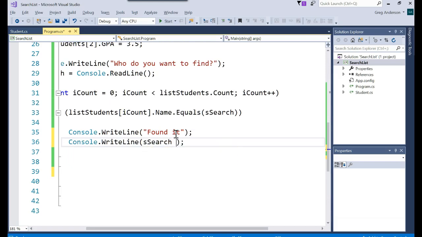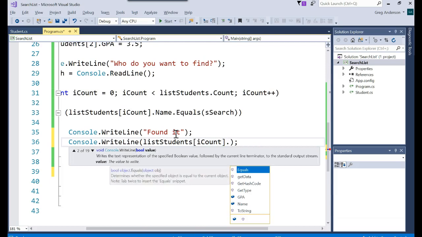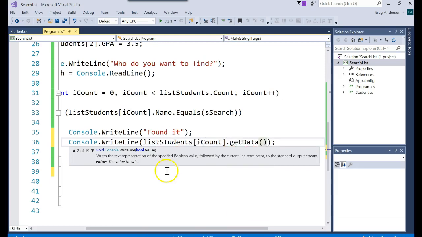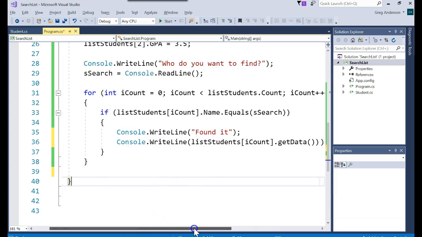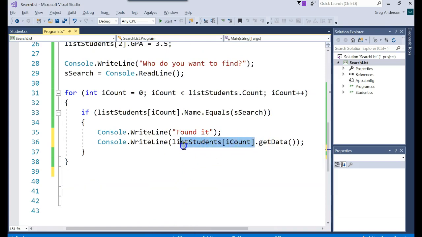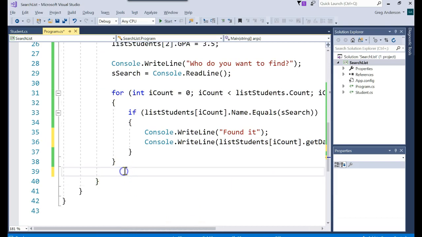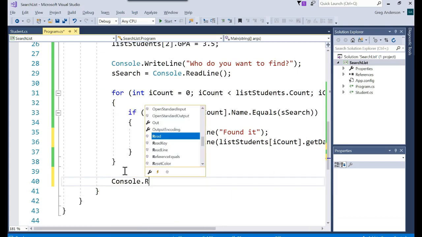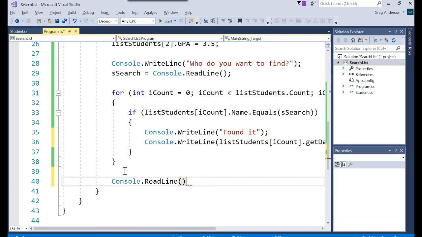In fact, instead of doing that, let's just print off the object because we already have that. list[iCount], which gives me access to the object I'm working with, .GetData(). So that will actually say, go to the object we're working with, call that method. One other thing we want to do is go ahead and do a Console.ReadLine to pause the screen.